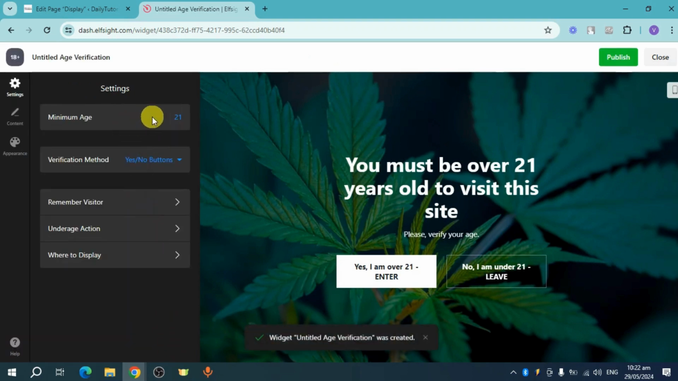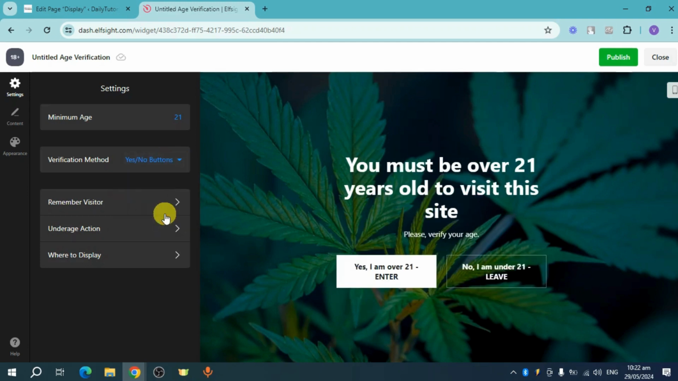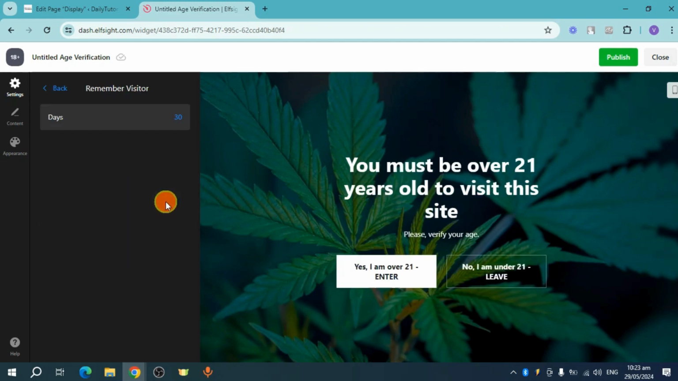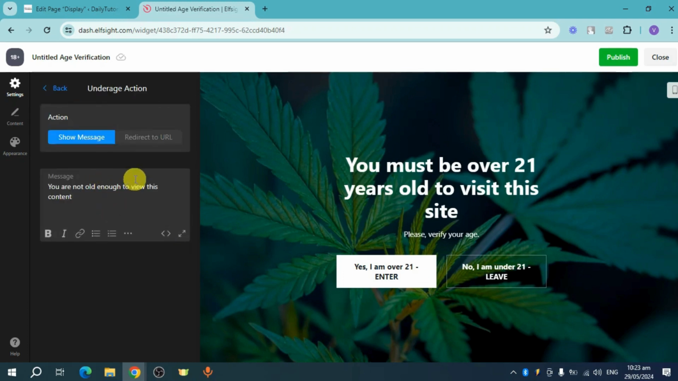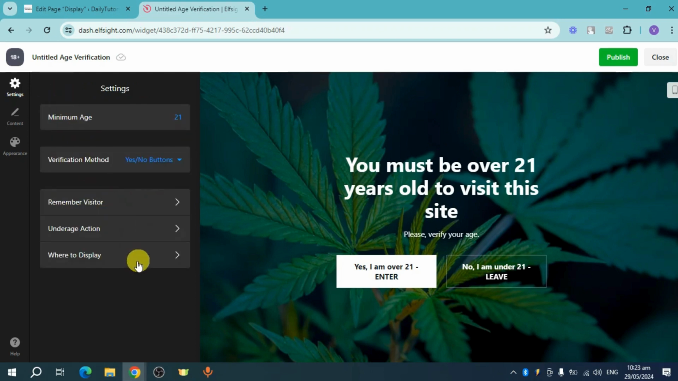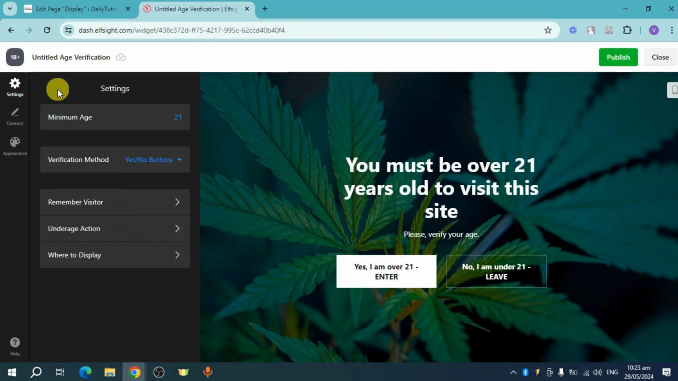And in here you can set the minimum age as well as the verification method. You can choose date of birth and also the year of birth and also the yes or no buttons. And you can also remember visitor for 30 days as well as underage action. So you can put in here a message: you're not old enough for this content, and you can choose where to display it. So in here, I'll just head over and click on publish.